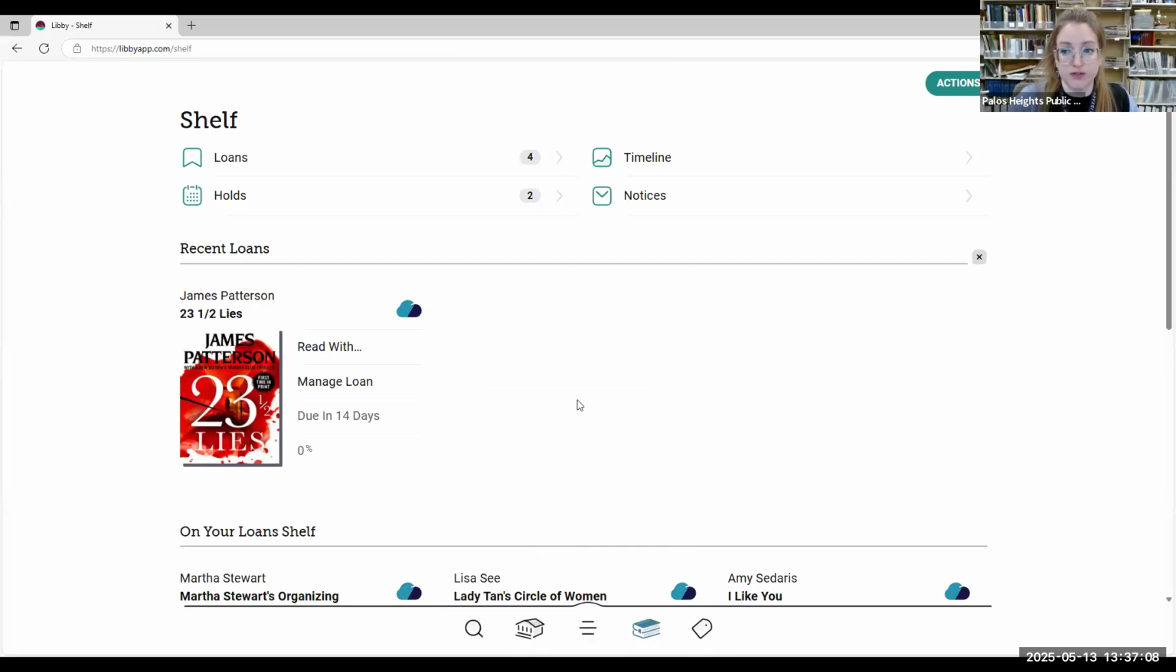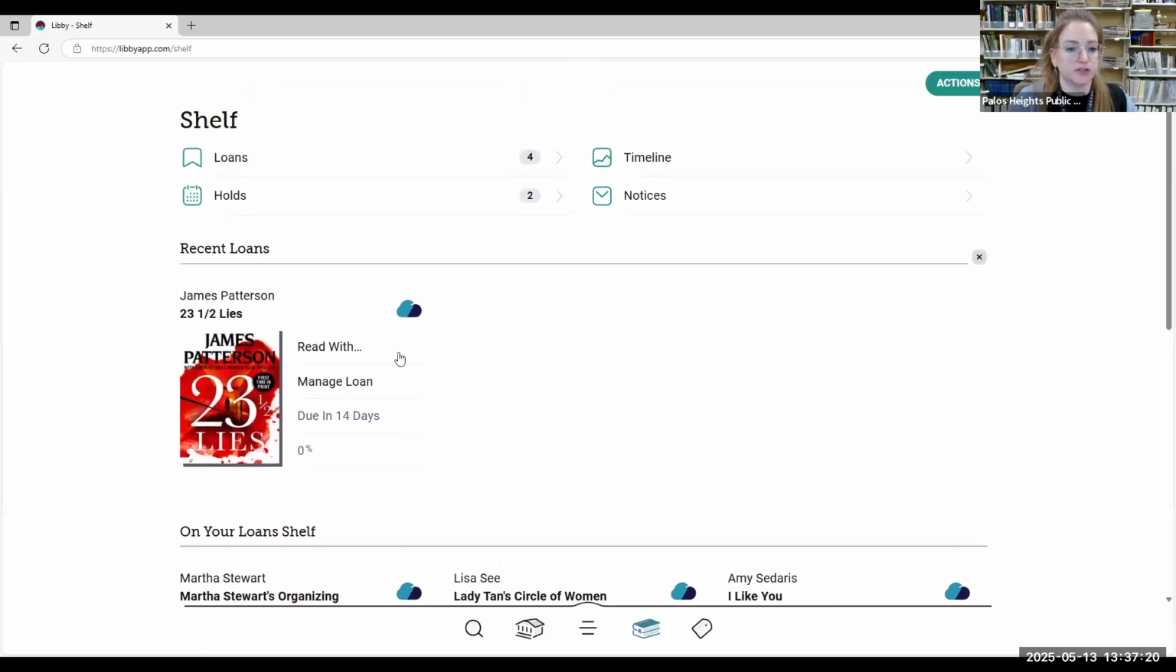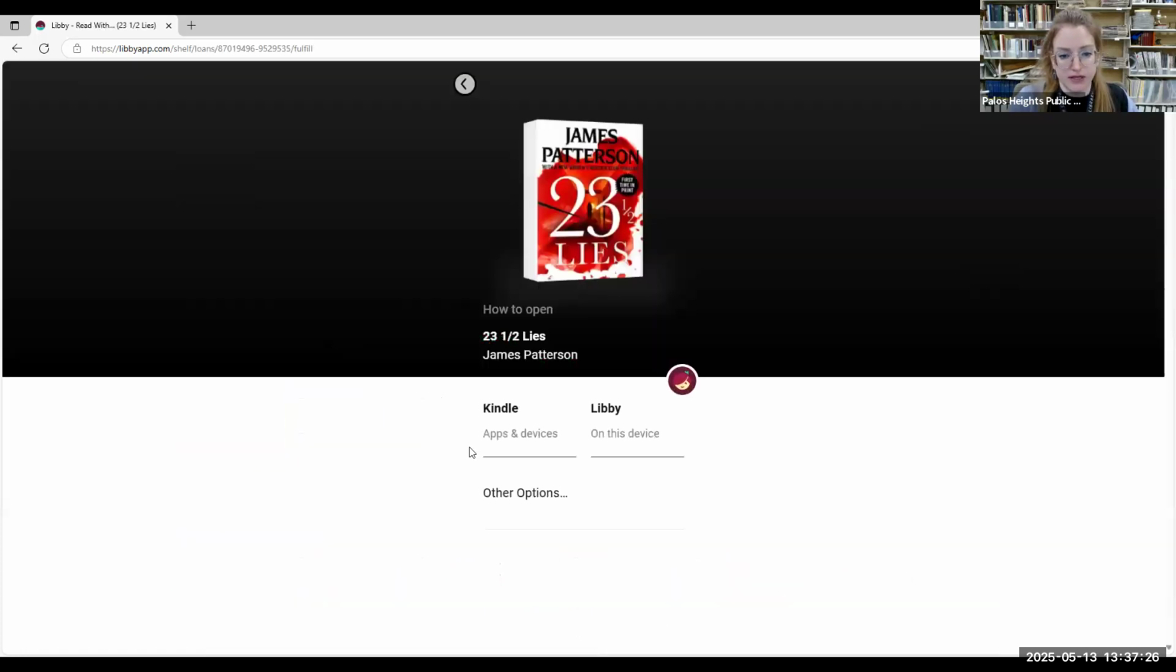So right now, I don't have preferences set to read from a Kindle or from Libby. So I will have the option to do both each time I read a book. So now I'm on my shelf. If I go to something that I've checked out, right next to it, it's going to say read with. So I'm going to click read with, and it's going to ask me, do I want to read it with Kindle or do I want to read it with Libby?